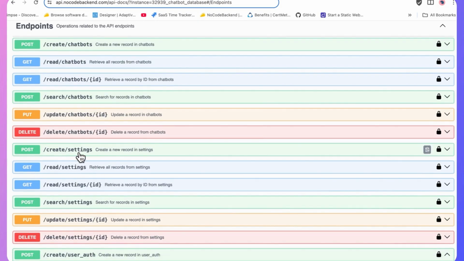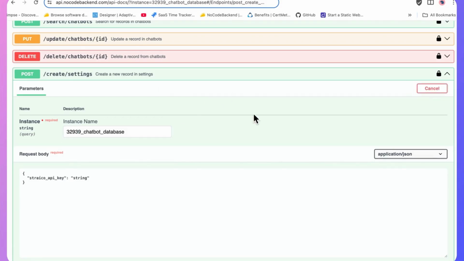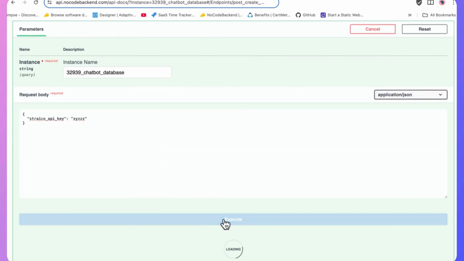So this is settings, right? Inside settings, we have Straico API key, right? First of all, let's implement how a user can store their Straico API key. Let me try this out. Let's give some random value, X, Y, Z, right? So I'll click on execute.